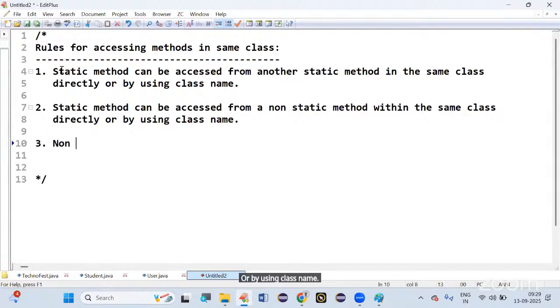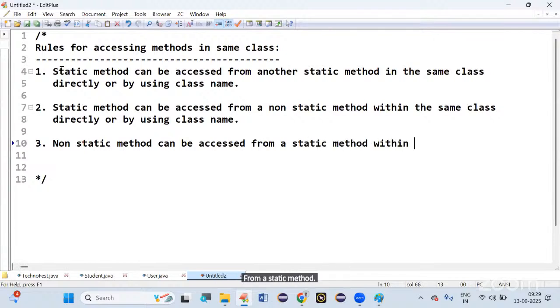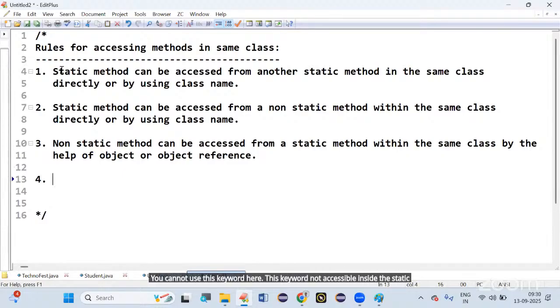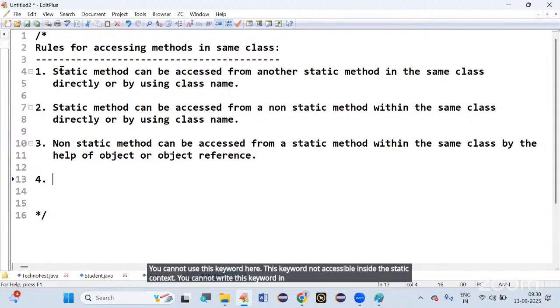Then a non-static method can be accessed from a static method within the same class by the help of an object or object reference. You cannot use the this keyword here. The this keyword is not accessible inside the static context. You cannot write the this keyword in a static context.